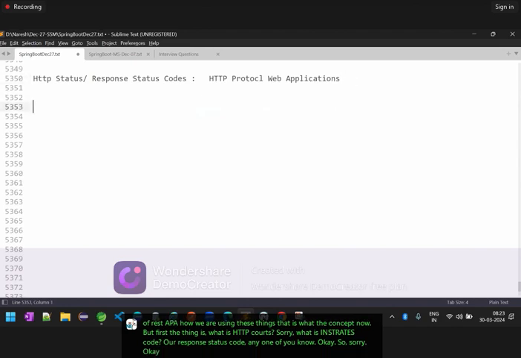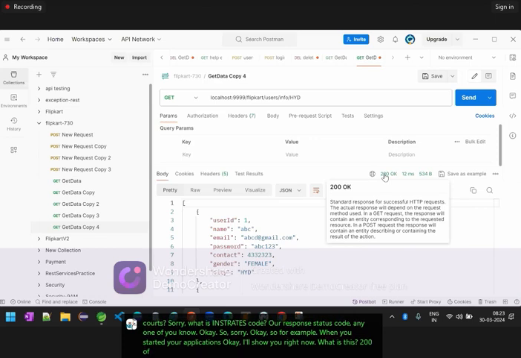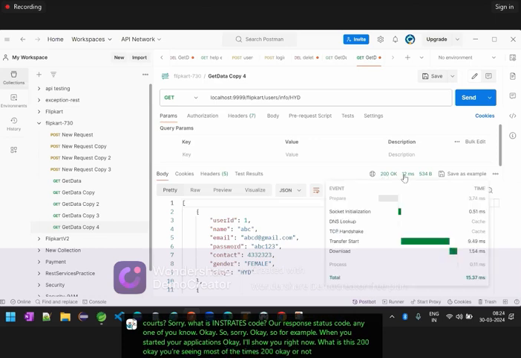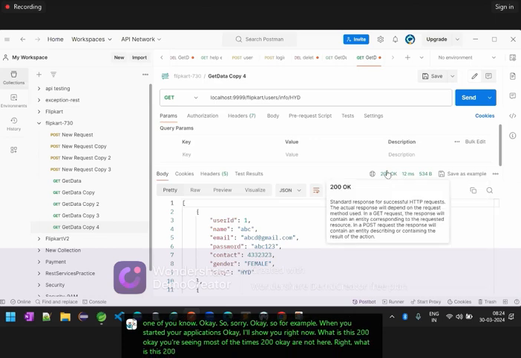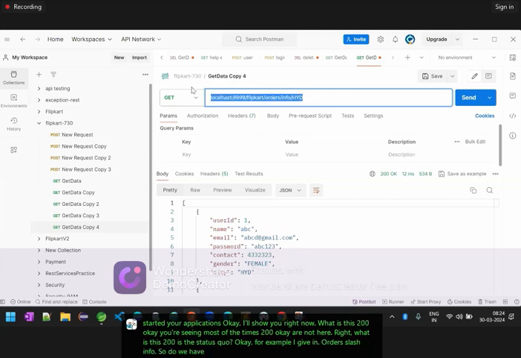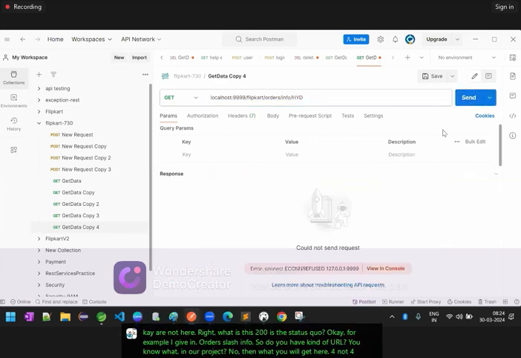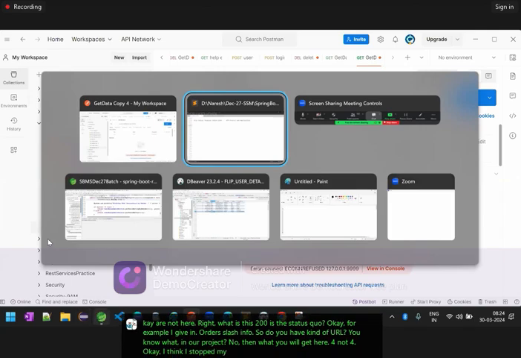Okay. So, for example, when you started your applications, I will show you right now. What is this 200 you're seeing? Most of the time you see 200 okay. What is this 200? It is a status code. For example, I gave orders/info Hyderabad. Do we have that kind of URL in our project? No. Then what will you get here? 404.